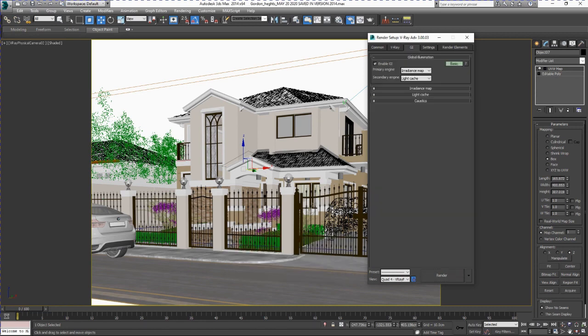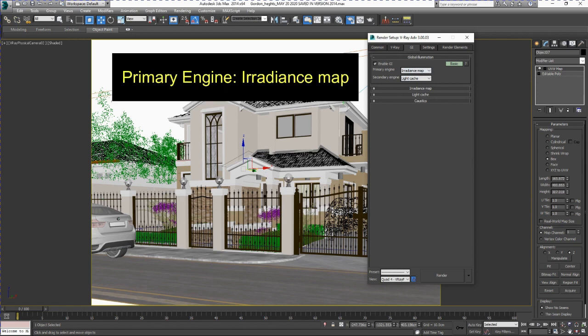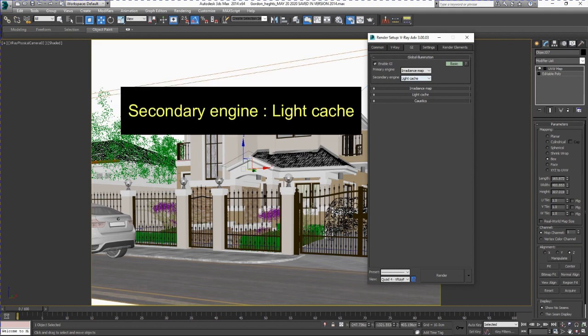Okay, and then we go to GI. The default is brute force, but brute force is very hard to render. It will take time, so I just use the irradiance map for my primary engine. And then for the secondary engine, I use light cache.